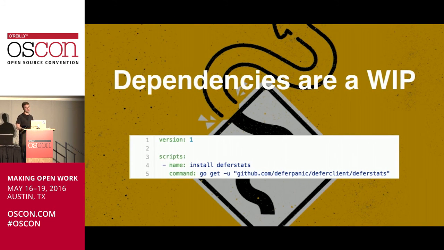The dependencies are still kind of a work in progress, mainly because you're dealing with a lot of other stuff.